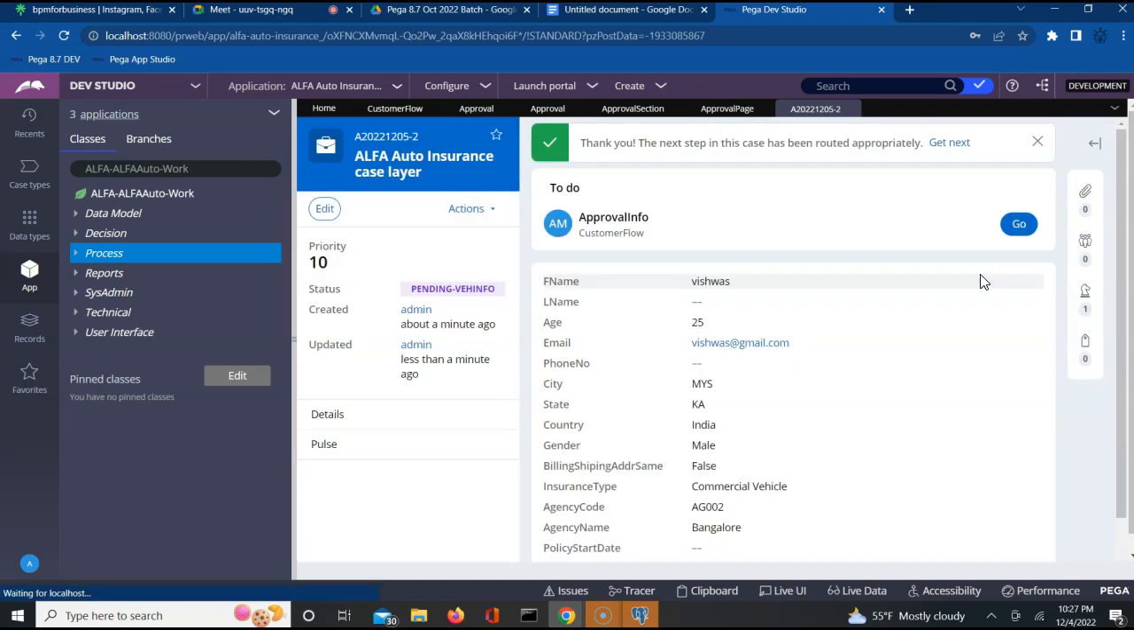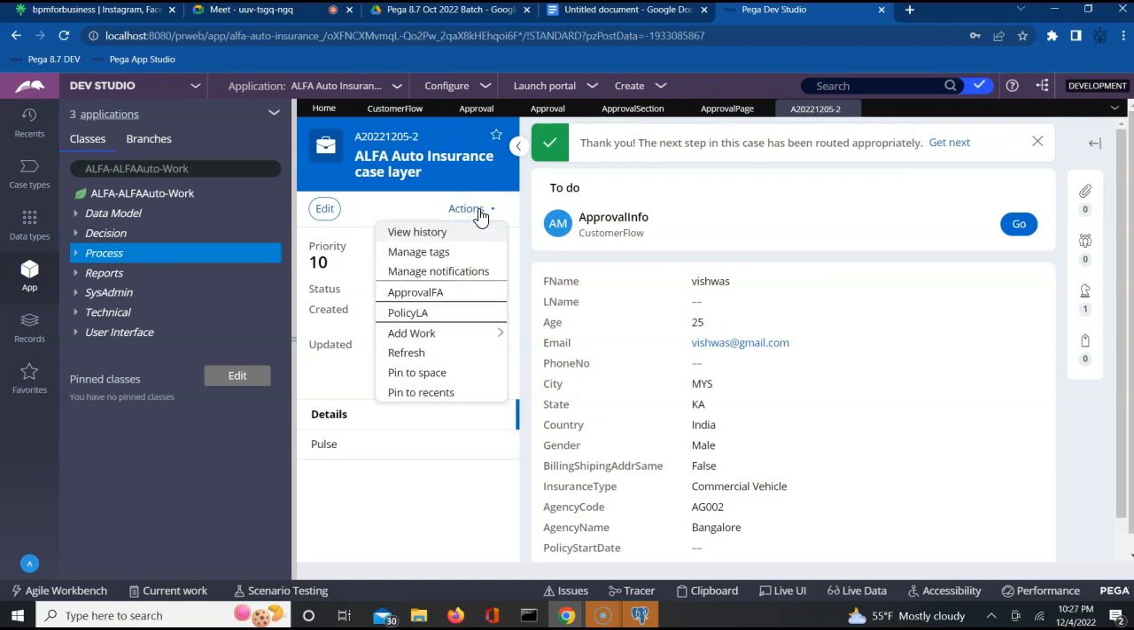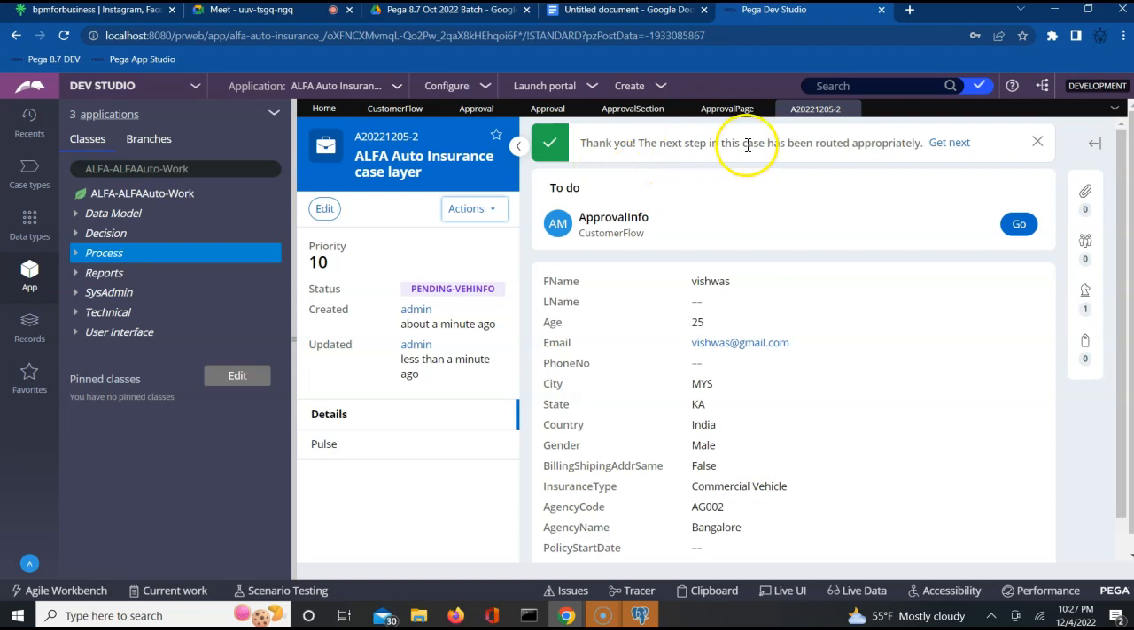See what message you will get here. What are you seeing here? What is the message you are getting? The Pega workflow is telling you, hey, glad that you're working on this, but right now I have routed this appropriately. In the sense, this task is no more under your control. See, it is gone to the person who this has been routed to. Yes or no?